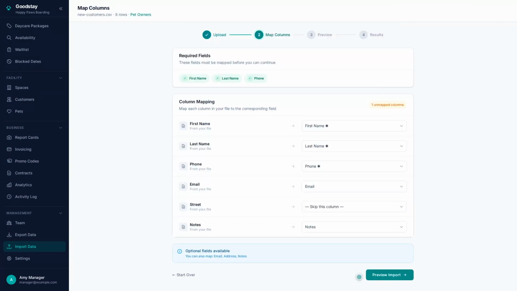Now the clever part. Goodstay automatically matches your columns to the right fields, so first name, last name, and phone are already mapped and ready to go. Anything it isn't sure about, you set with a single click. Here we'll line up the street column with the address field.